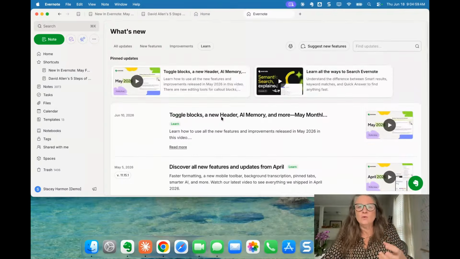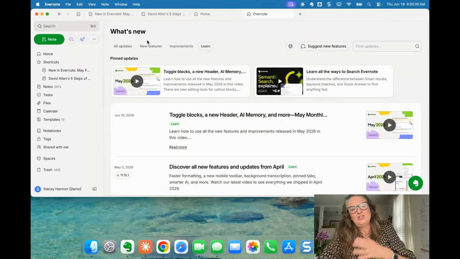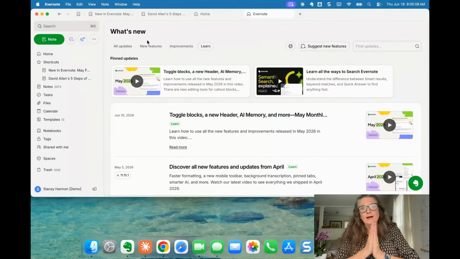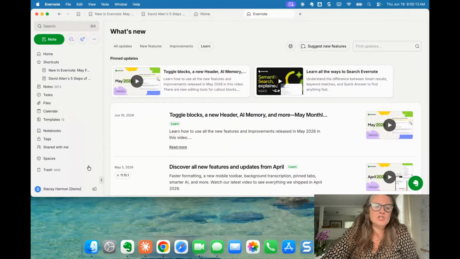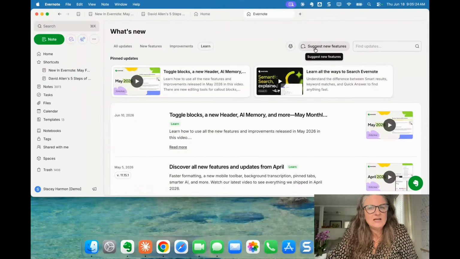So really, really nice improvement in the app that fills a hole, which has been that users really had to go to their YouTube channel or watch the blog, that kind of thing. Now we can just do it right within the app. They also, I love pointing this out here, they've centralized the process of reporting bugs. So if you notice a bug, it's now pretty easy to go here and report the bug, or you can suggest new features directly to Evernote right here.